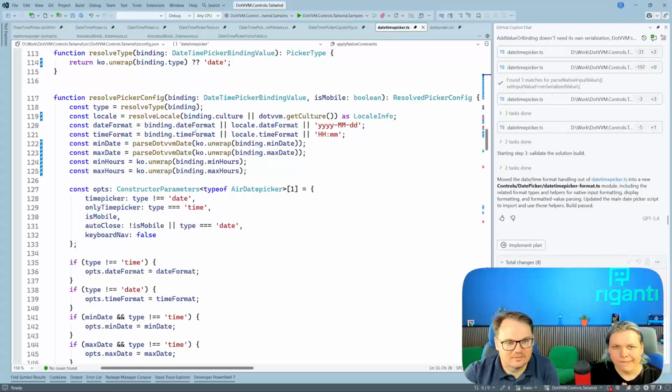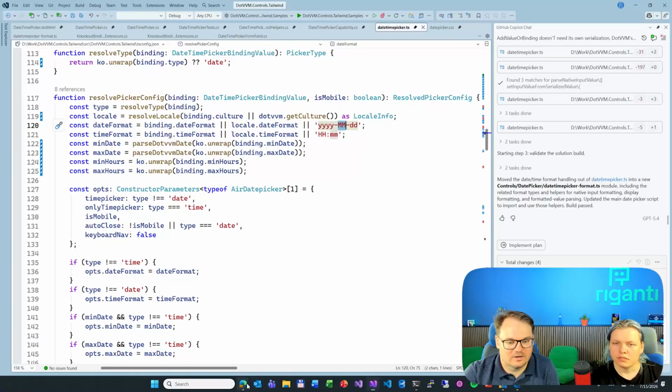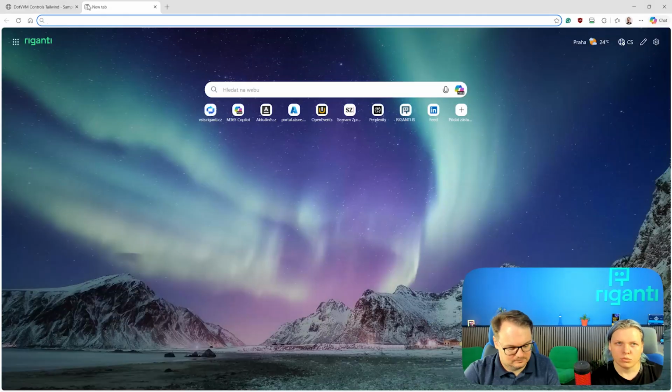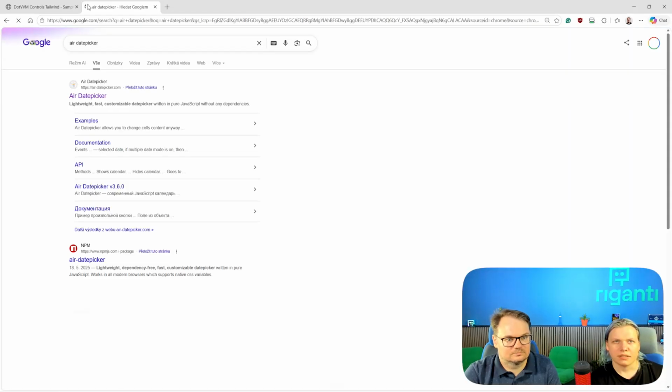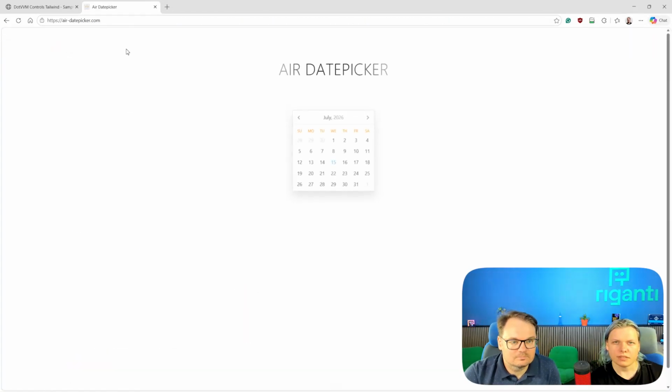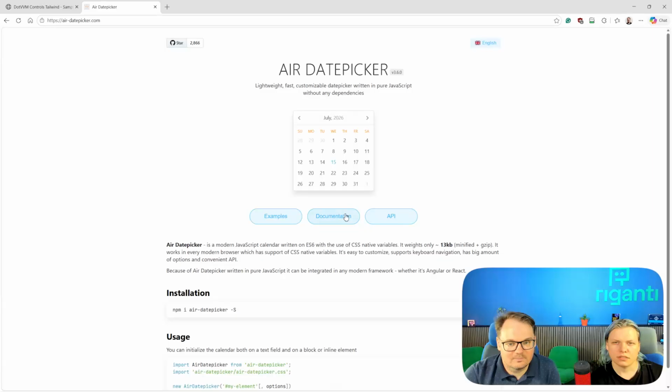Because we get this time, the date format is already specified on the control, otherwise it takes it from the locale or uses the default, it's fine. Yeah, and it's already for the Air Datepicker. Yeah, and I hope so, because I'm not sure about that. Because this default is a .NET format string, not an Air Datepicker format string. Well, we can take a look at it. Look at the documentation.